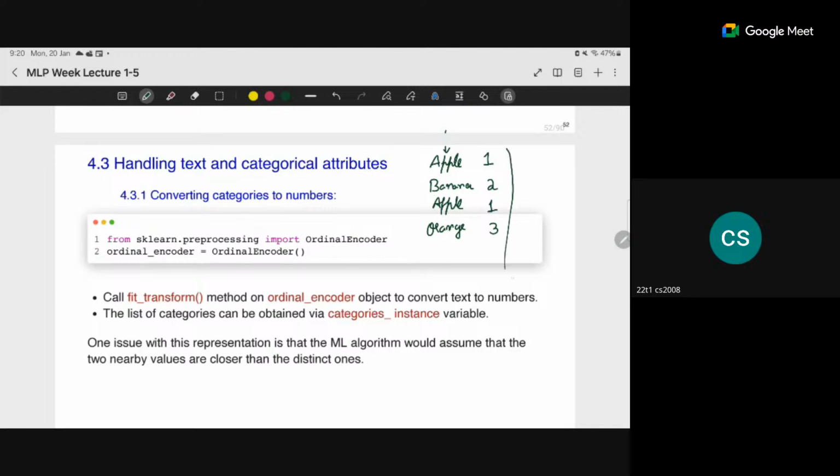The next one we are going to see is one hot encoding. Ordinal encoding does something like this. Here it might feel like it has given an order to apple, banana and orange, whereas apple is not greater than banana, or banana is not greater than orange. So there is no inherent order between them. If there was an order, ordinal encoding would have been good.